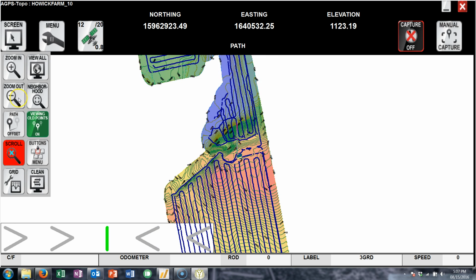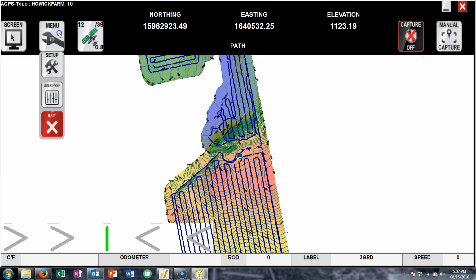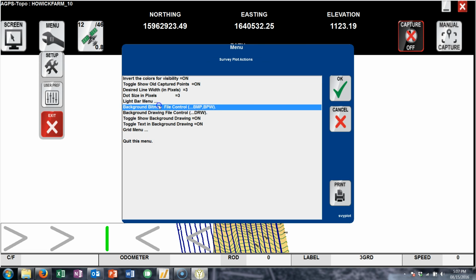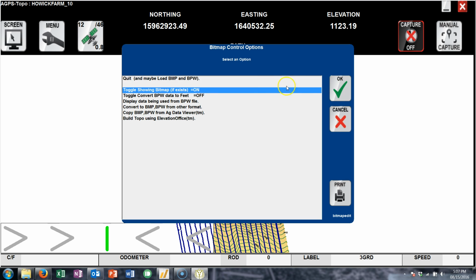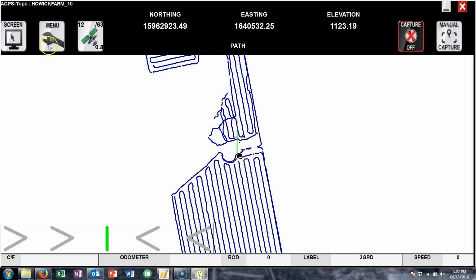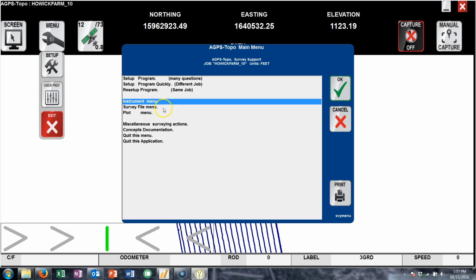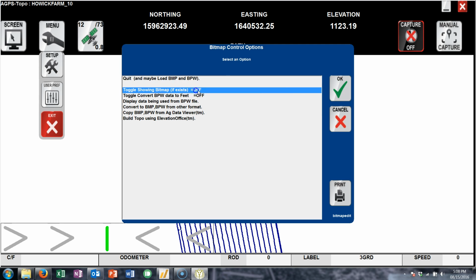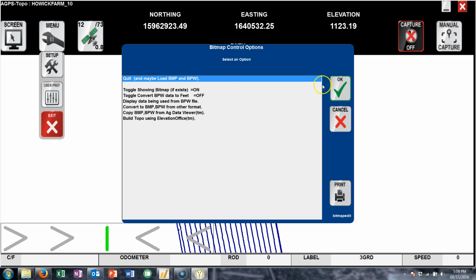zoom out. If we don't want to see it for some reason, we can go into setup, plot menu, background drawing, background bitmap file control, and just turn it off. And we can do the same to turn it back on, in the plot menu, and turn it back on.